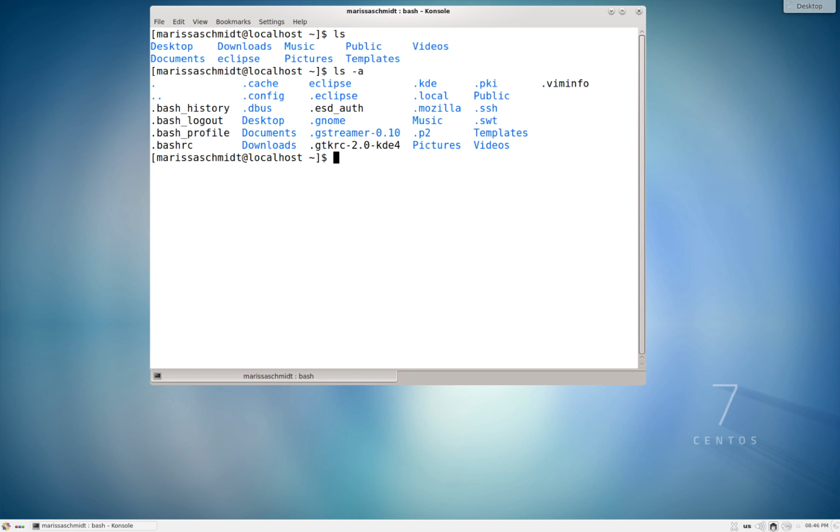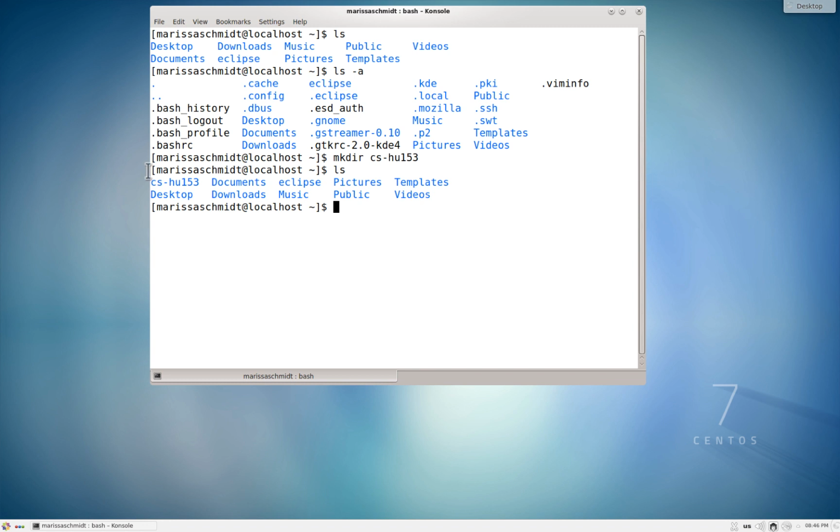So another command that you'll explore is mkdir. If I want to make a directory to store all of my CS-HU153 files this semester, I would say mkdir CS-HU153. If I type ls, I can see that it created a folder inside of my current directory.